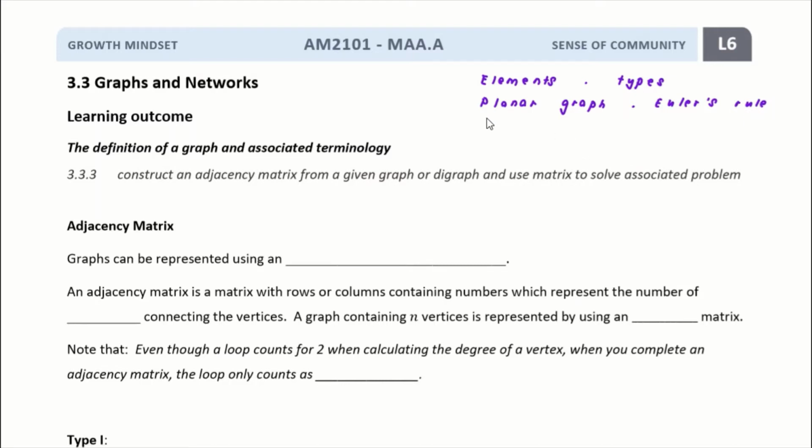Then in the third lesson, we talked about different types of walk. You learned what is meant by a walk, what is a trail, what is a path, what is a cycle, and so on. After walks, we learned about different types of special walks in a connected graph. Then we learned what is meant by Eulerian, semi-Eulerian, Hamiltonian, and so on.